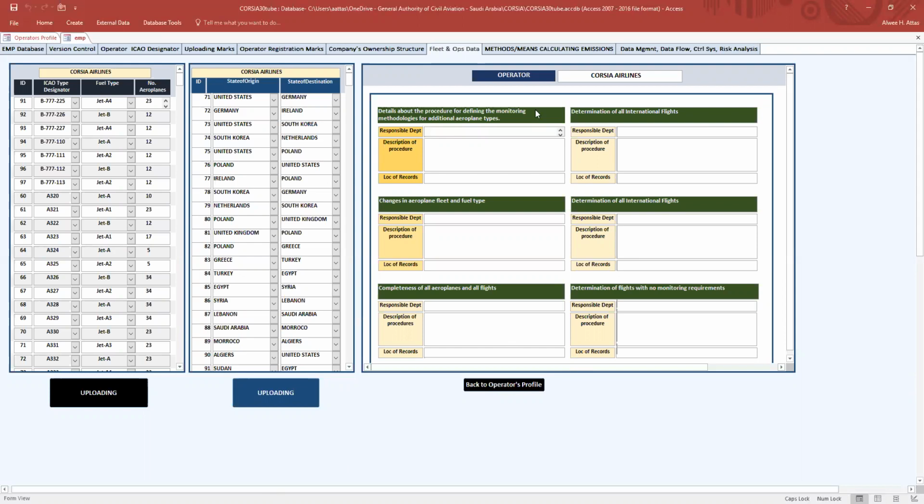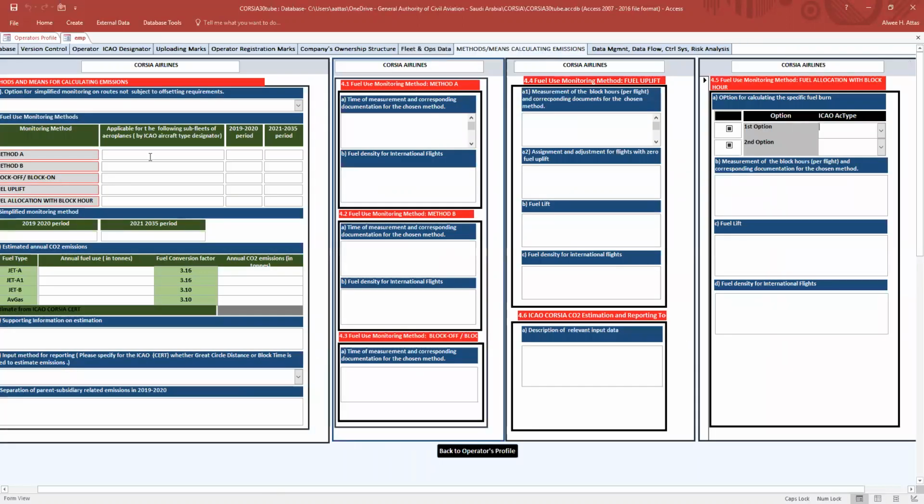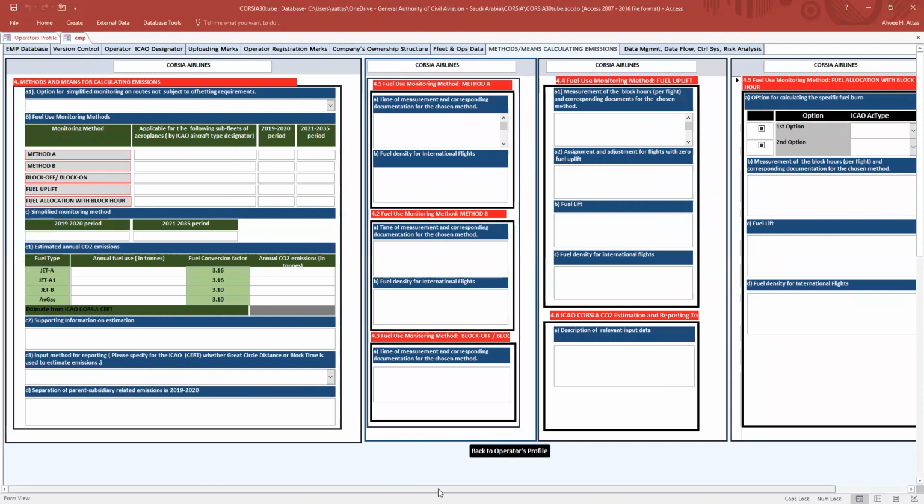This is where you put in your information, like changing an airplane's fuel type. Everything in there is all available in the Excel report. Now, the next thing we're going to go for is the method, means, and calculating. Same thing, every single one of them. I'm sorry, it doesn't look so nice.